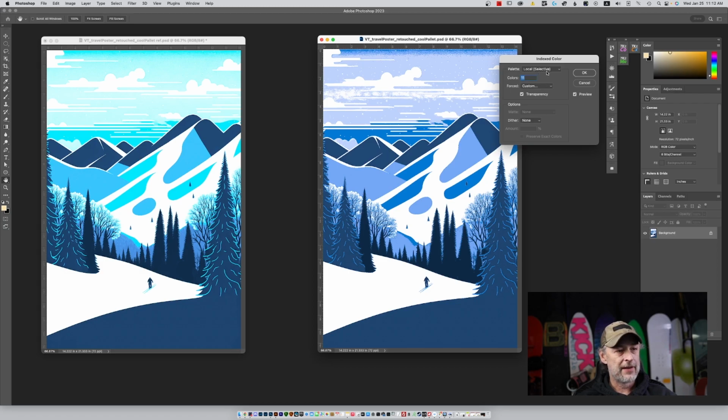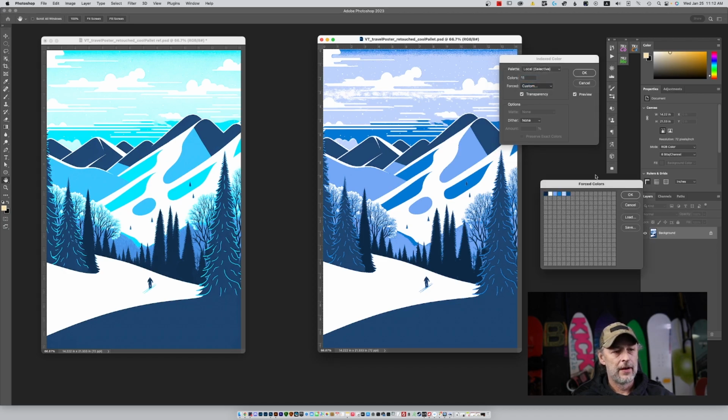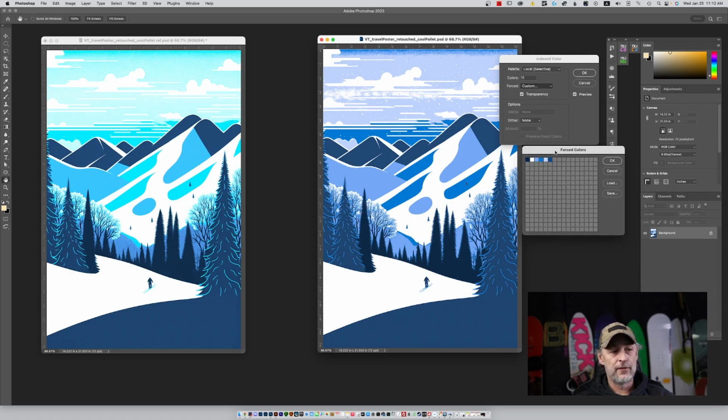Well, I have Local Selective as our palette. I'm going to leave it at 11 colors right now. That's more than we're going to need, but let's leave it there. Now, if we select Custom, boom, now it pulls up the forced colors. This is our forced color palette. So that's why it shifted, this color palette was loaded. 1, 2, 3, 4, 5, 6. So we've got 6 colors here.